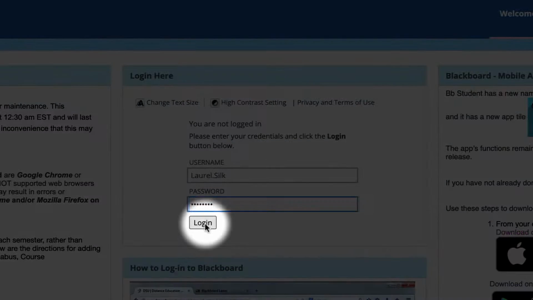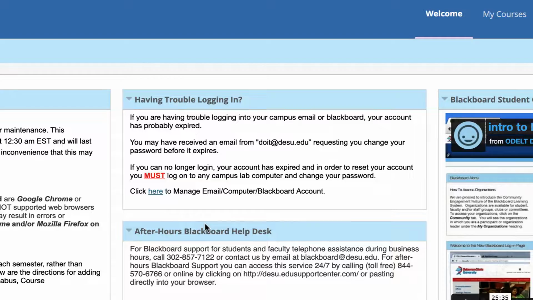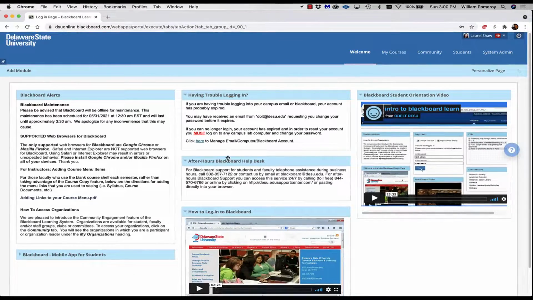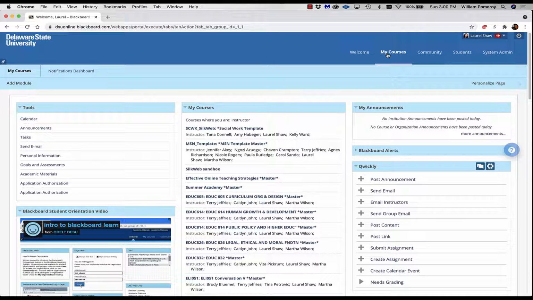Click the Login button. Now that you are logged in, you are ready to begin exploring your courses. Select My Courses, then select the course you wish to enter.